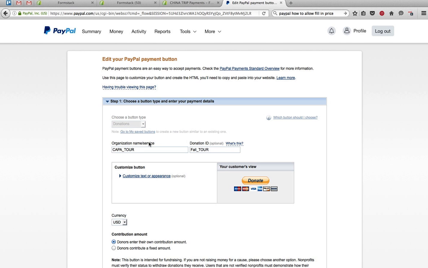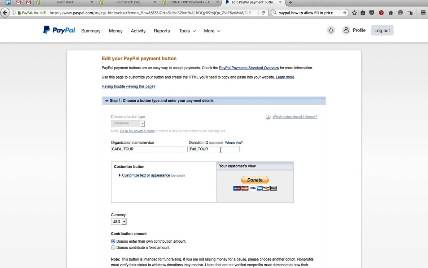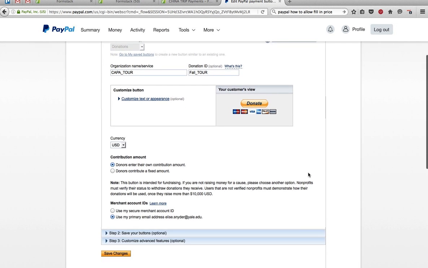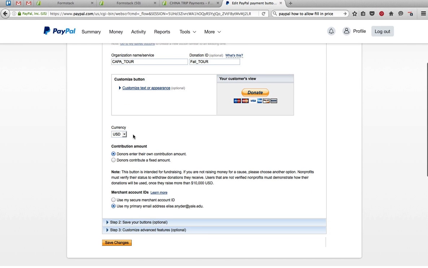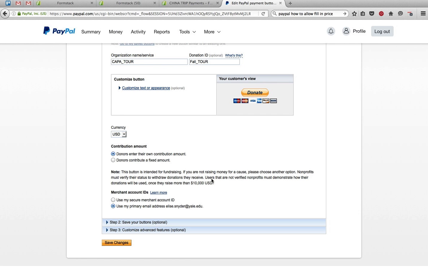Capitur is just the organization name. Service. I'm not sure what's different about the donation ID, but I filled in the field just in case it could be useful. US dollars. We're not concerned about this because I'll show you in a second, we're not going to use this actual button. We're just going to draw a piece of information from it, from the HTML.